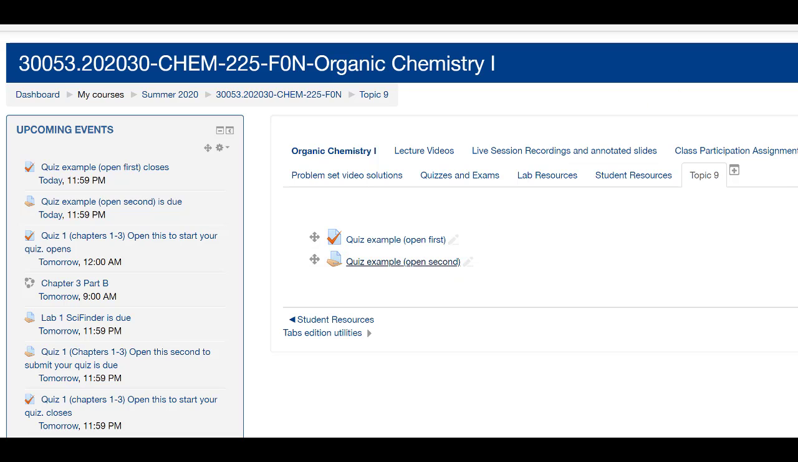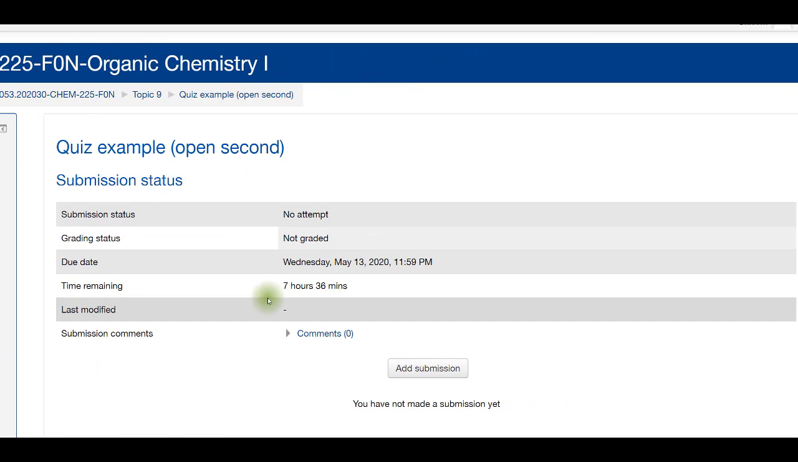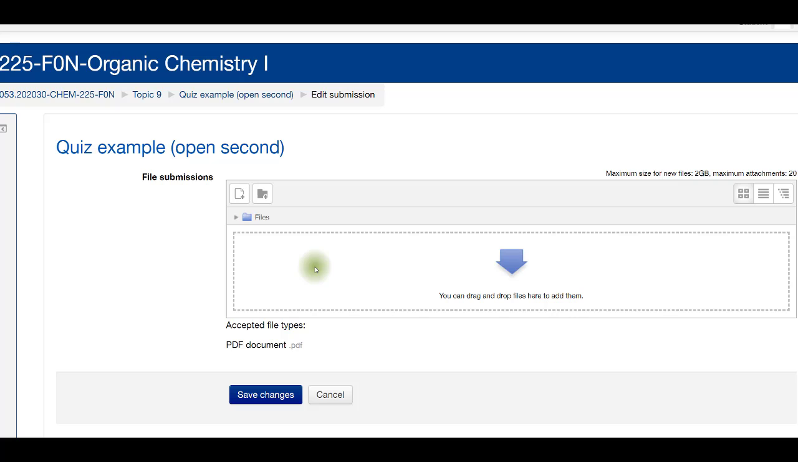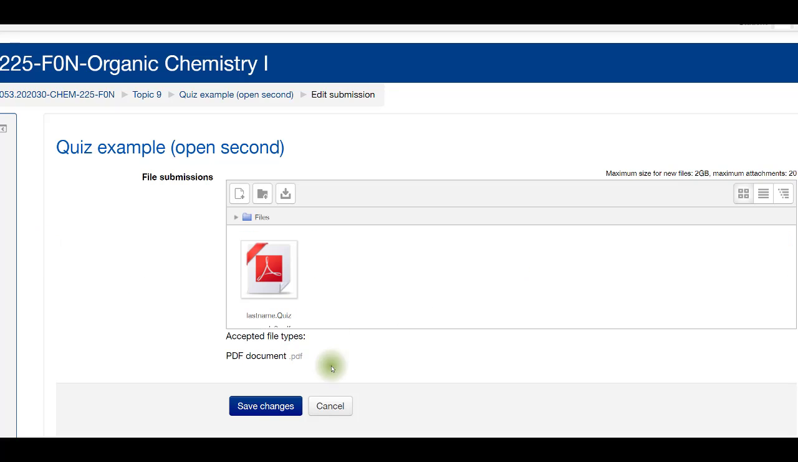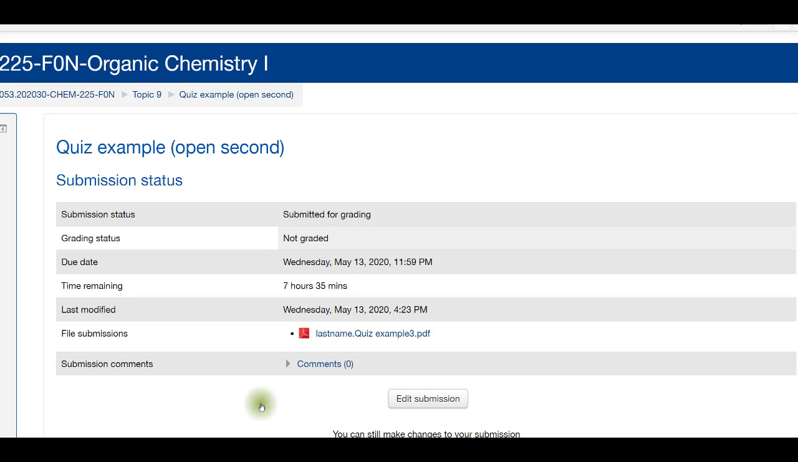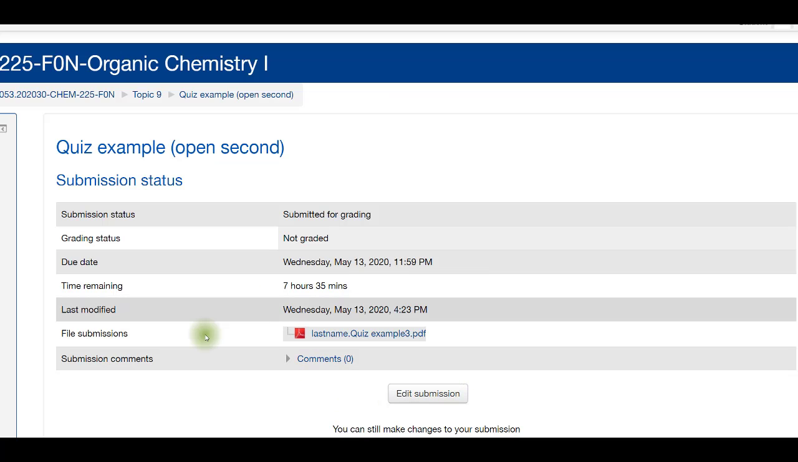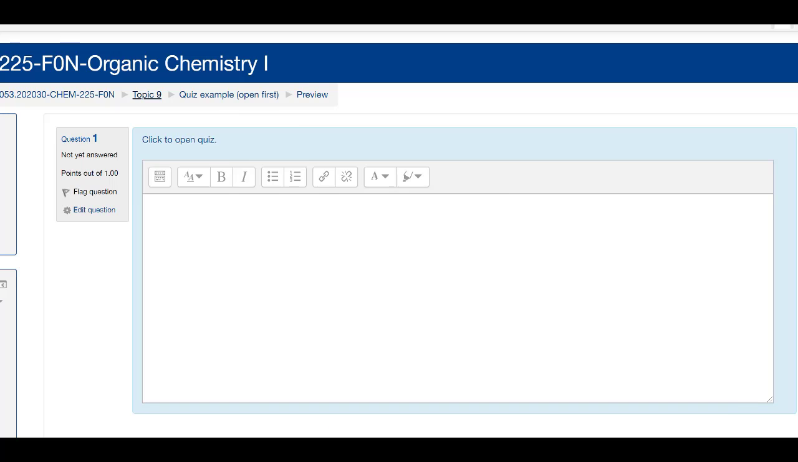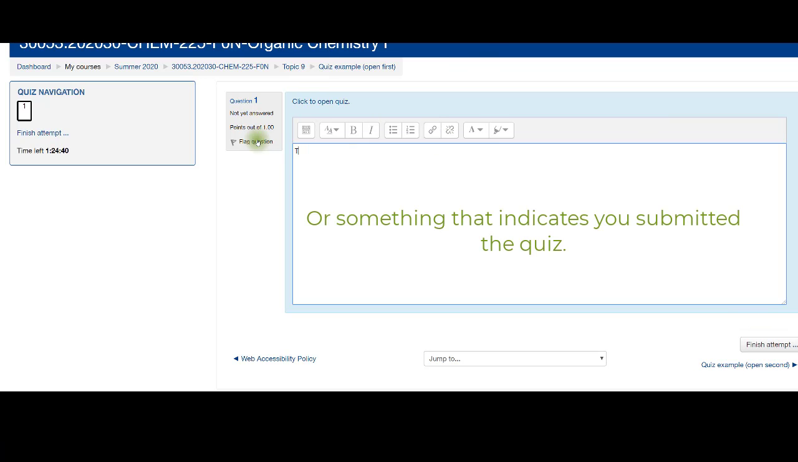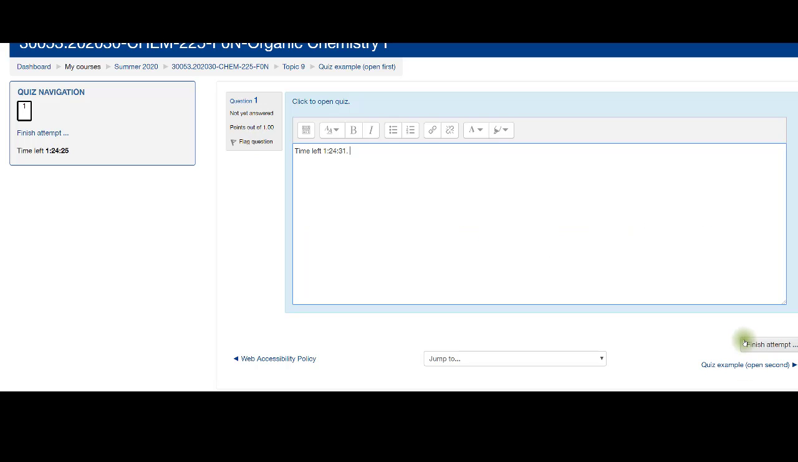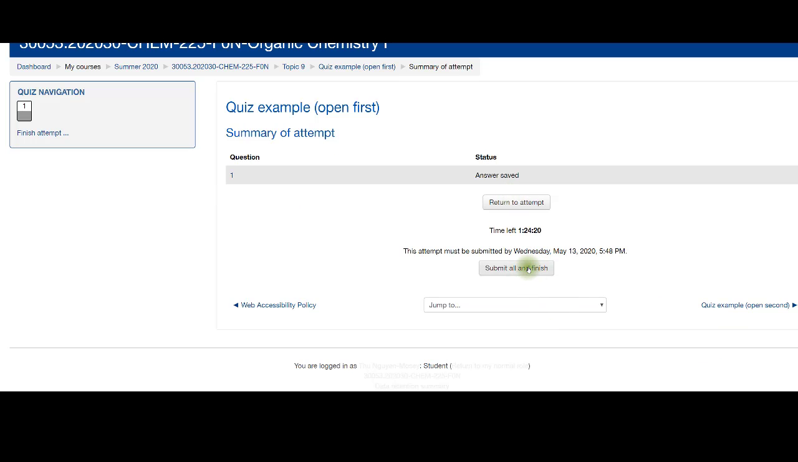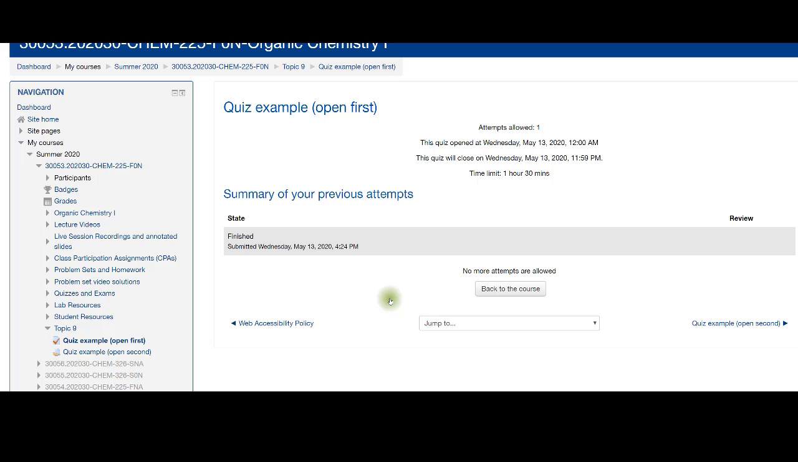So I'm going to click on open second, and you will go to the add submission. And then you can just drag and drop a file here. So you can notice here that the accepted file types are PDF only. So I'm going to find my quiz, enter it here, and then save changes. And then once you've uploaded your quiz onto the assignment submission button, go back to the quiz. You can see the time left, finish attempt, answer is saved, and then you can submit and finish, and then you will finish that.